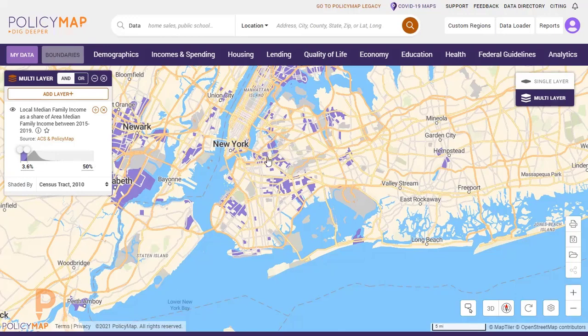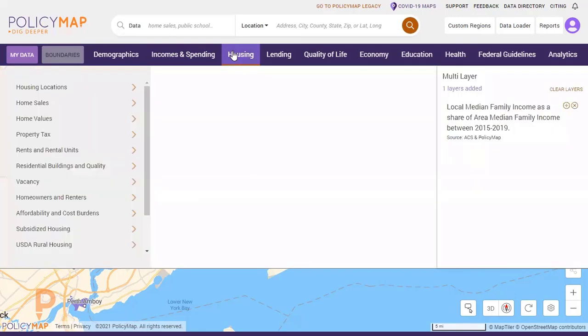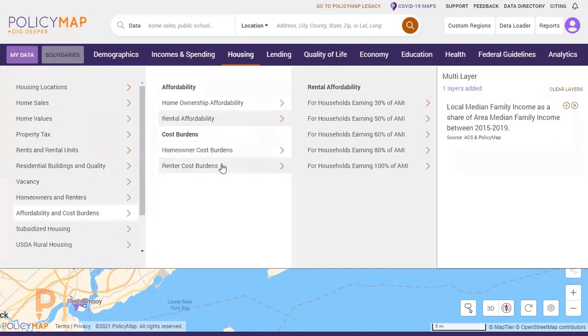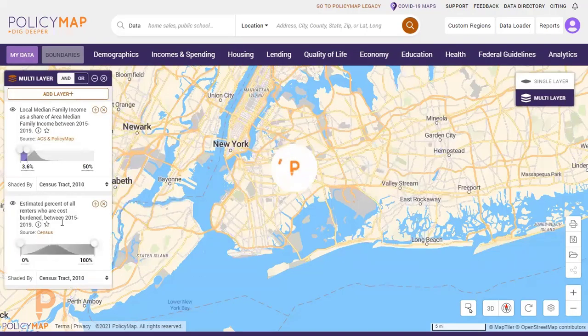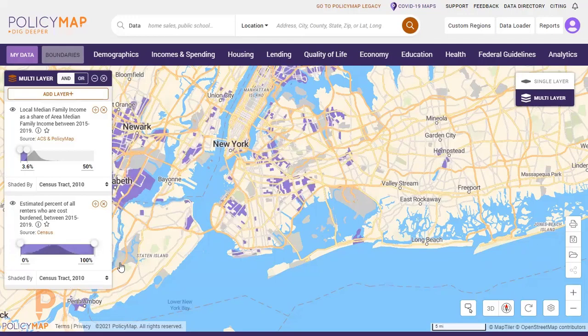So these are going to be low income census tracts. The areas that are still highlighted are those that meet the criteria that I set in that first layer. Then I can go ahead and add another layer by selecting something else from the data menus. So if I go in and do housing and cost burdens and look at renter cost burdens, this one will be percent of all renters who are cost burdened. So that second layer is getting added on there.